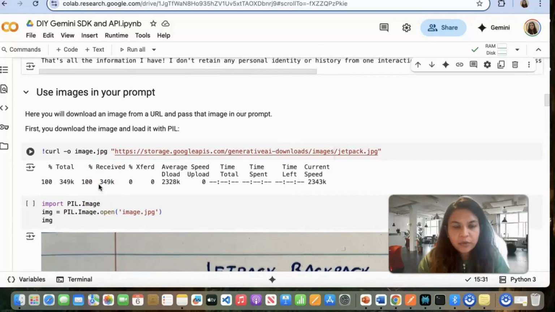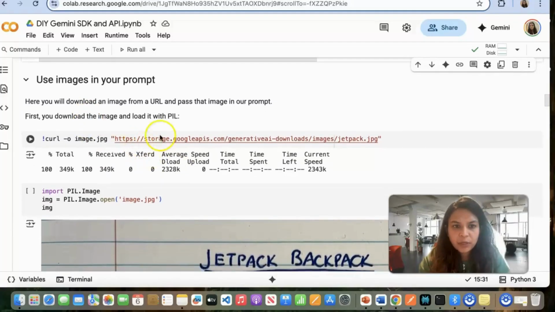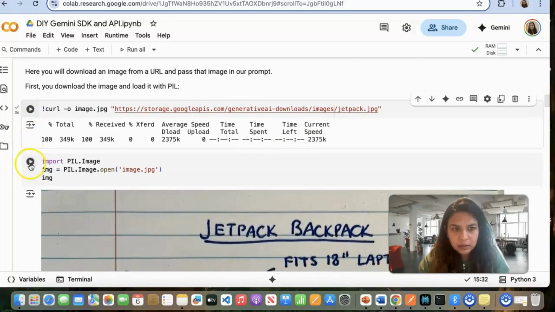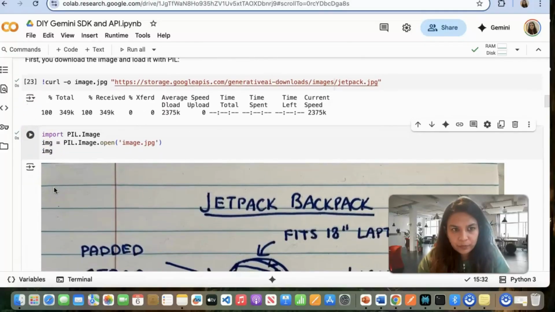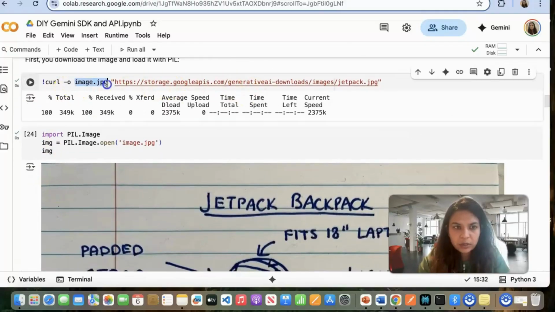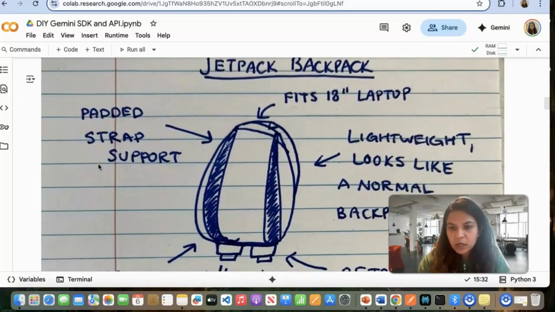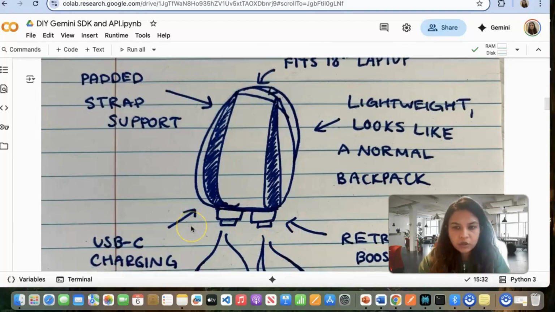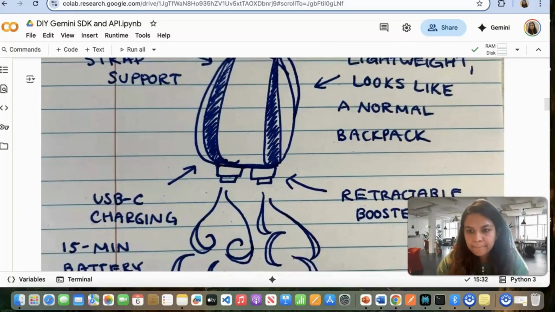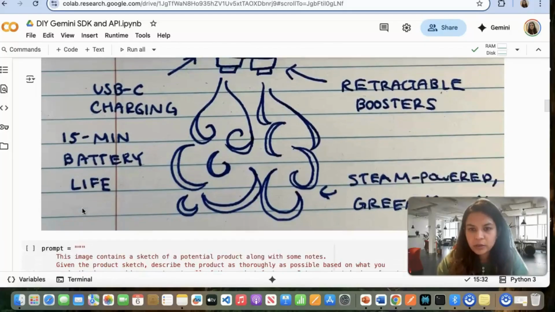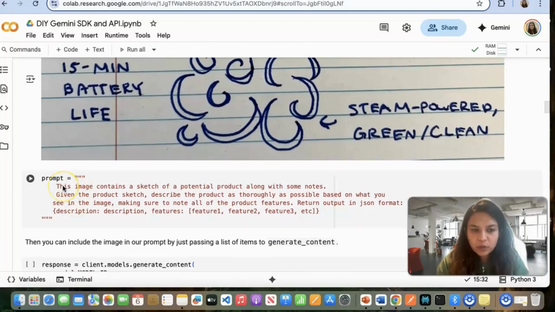All right, moving on to using images in the prompts. So here we'll download an image from this URL and pass it into the prompt. So let me run this. So we downloaded that image into this image.jpg and we are now going to open the image. So this is the image and we are going to ask Gemini some information related to this image. So this is the prompt which I'm going to give.